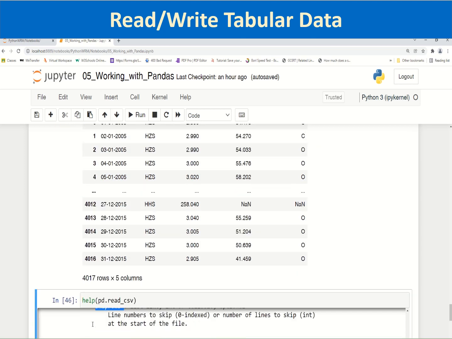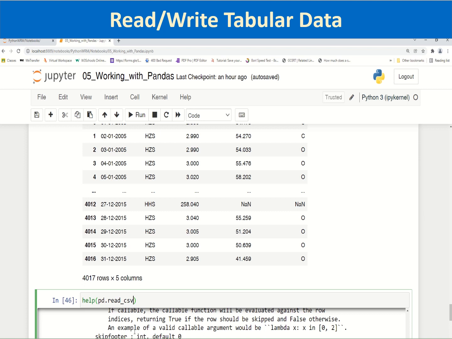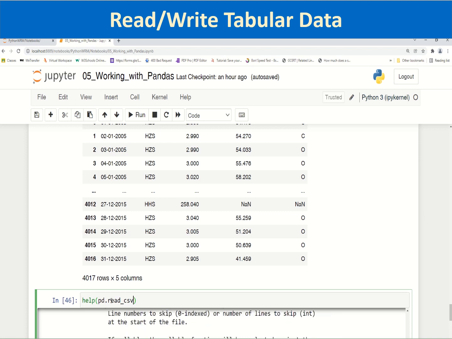So you can skip so many rows by passing the parameter skip rows. If you want to skip the initial 5 rows where the description of the data is there in your CSV file or Excel file, you can pass the parameter skip rows equal to 5 to this function. So however many lines you want to skip, you can do that. So that is one useful parameter. So you can get help in this way.